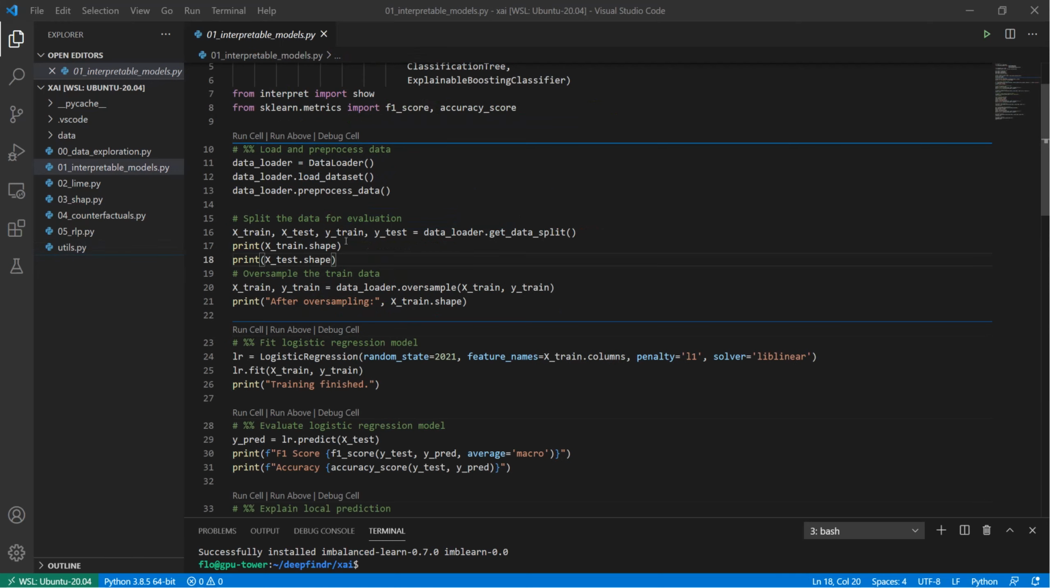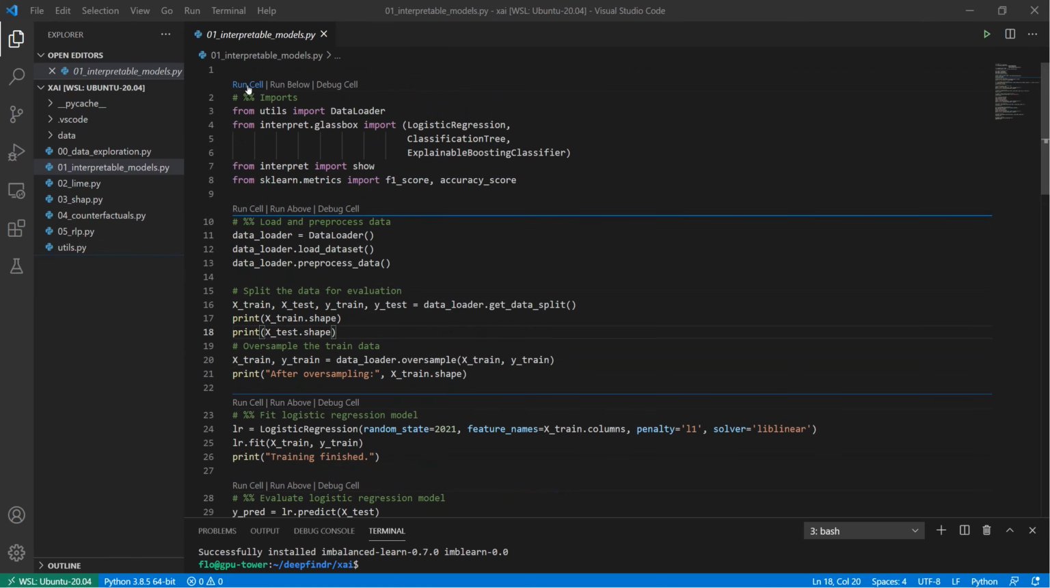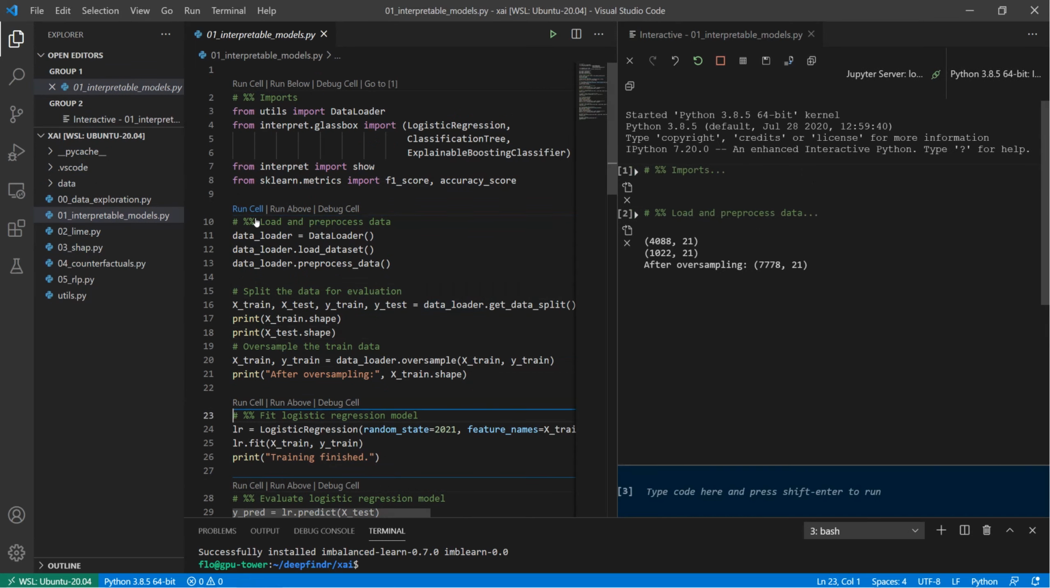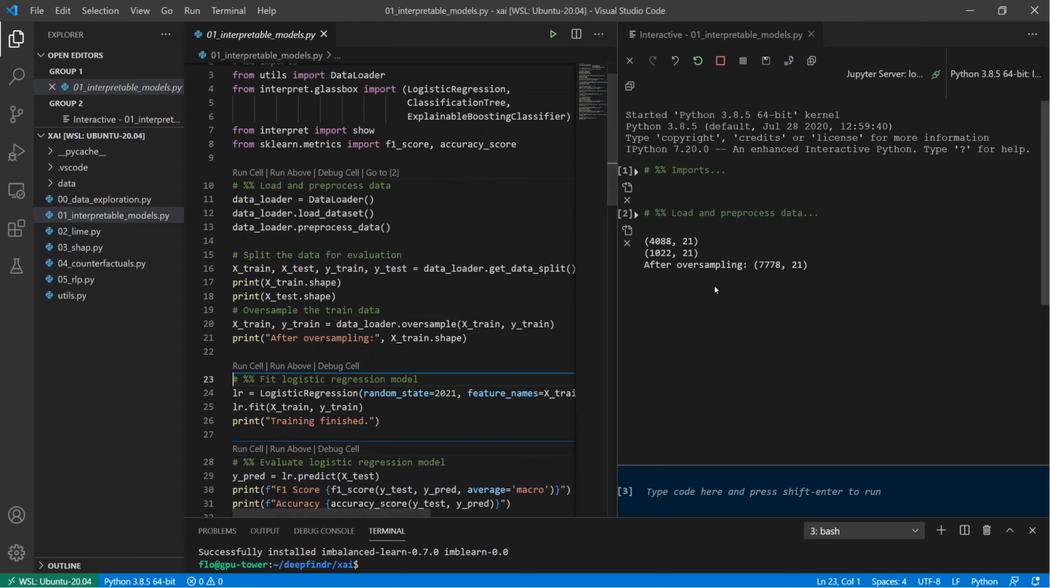Okay, so back in our interpretable models file, let's run those first two cells, so the imports and this data preprocessing. And you see previously our train data was around 4,000 data points. Now we have almost doubled it.